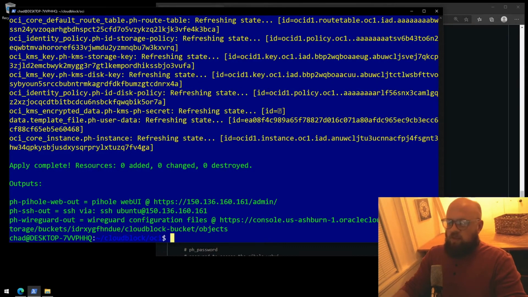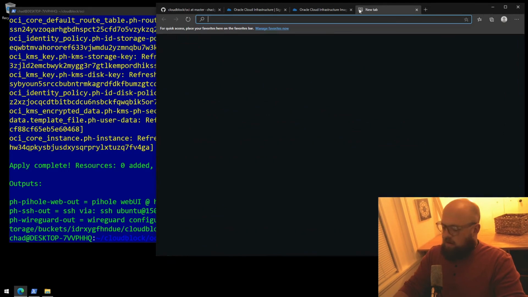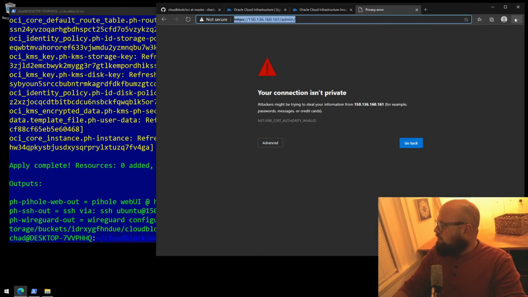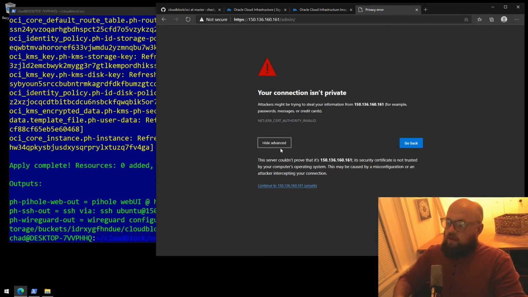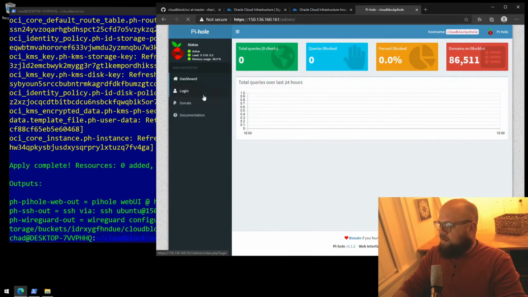And we can now look at the Pihole Web UI. Once Ansible's done, the Pihole is up and running and WireGuard files are ready for us to use. Let's start with the Pihole Web UI. I'll copy this and open my browser. Turn off dark reader. Certificate invalid. That's okay. That's just because we have a self-signed HTTPS certificate. Our connection is still encrypted. Let's continue. And I'll log in.